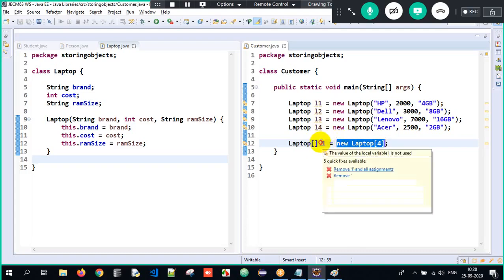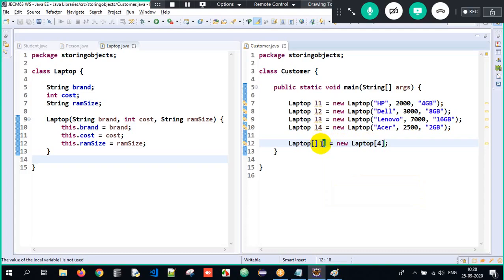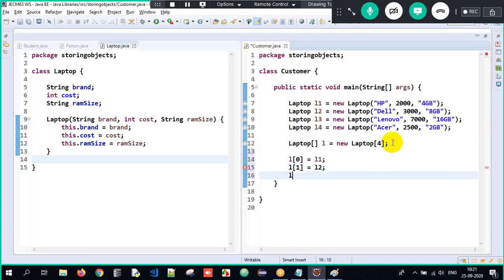And what is this L? L is the name of the array. And what is this array? It's a Laptop array. Clear? I want to initialize it. How will I do it? L of 0 equals L1. L of 1 equals L2. L of 2 equals L3. And L of 3 equals L4. I'm storing all the four laptop objects.